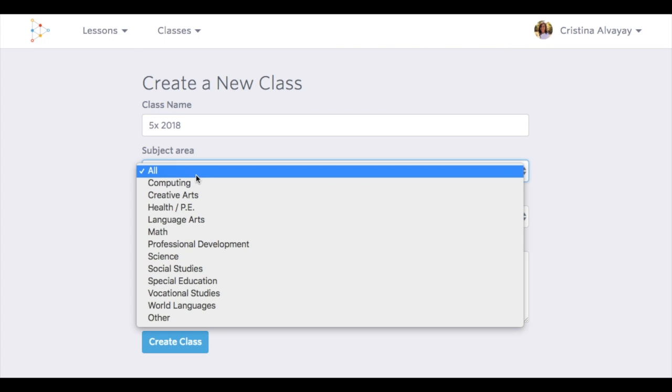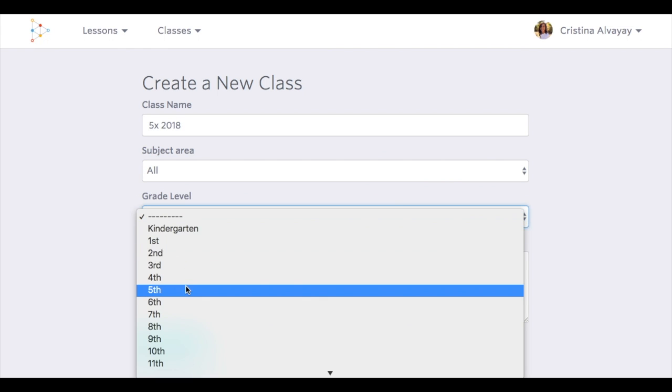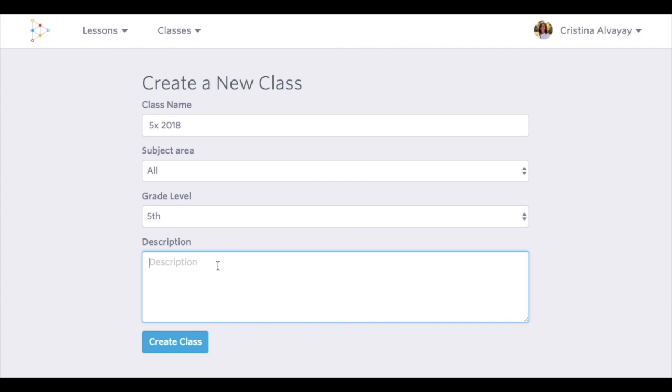Then choose the subject area for your class, choose the grade level, and if you wish, you can add a description for your class. Then click Create Class.